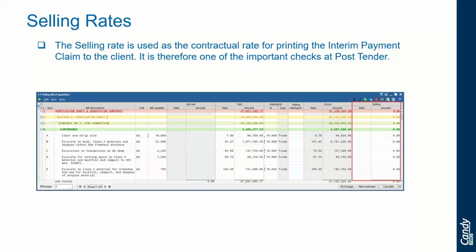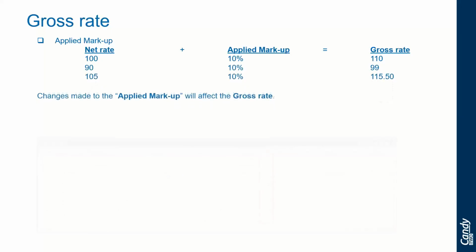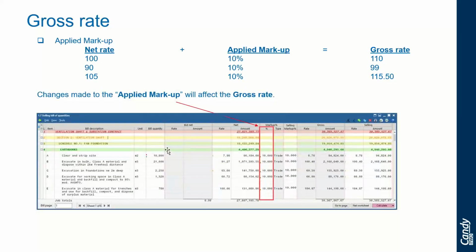As you can see, we do have the net applied markup of 10%, which generates the gross rate. Now, the gross rate is ideal for tender stage and is a calculated rate based on the net rate plus the applied markup. However, the gross rate is not ideal for post-tender stage because any changes made on the net rate through the job remodeling will change the gross rate, and that's exactly what we don't want. And therefore, the selling rate would be ideal.